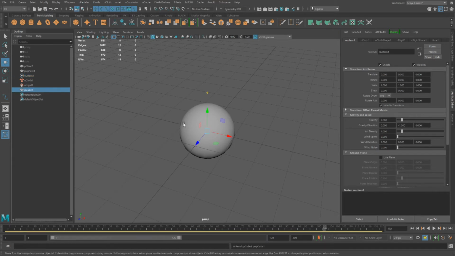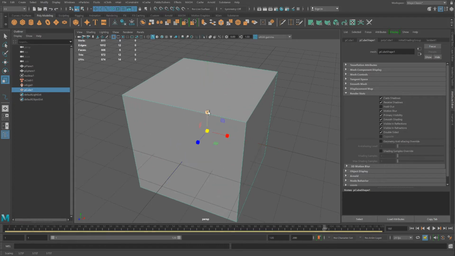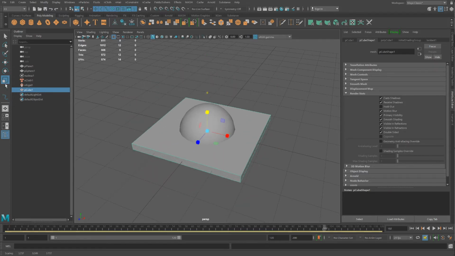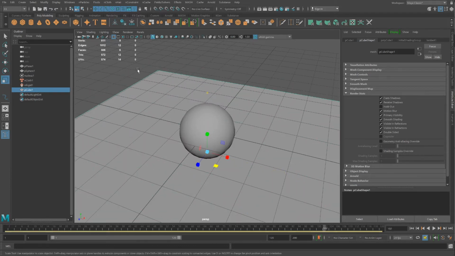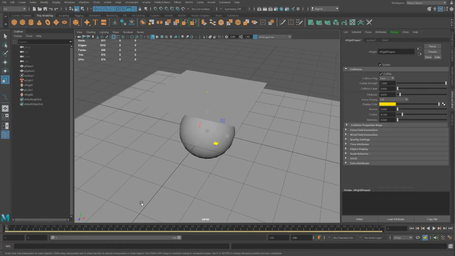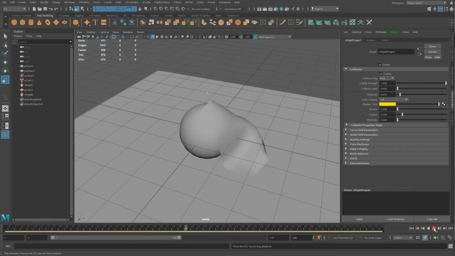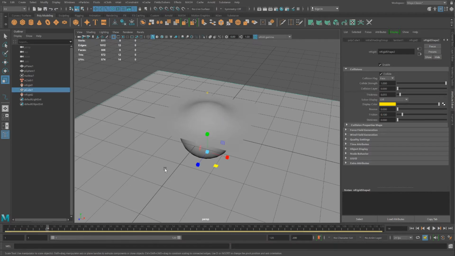To capture it, I'm going to create a box. This way it's just not going to float away. Let me make that box a little bigger, and I'll scale it in 2 dimensions. This box will act as the floor. nCloth, create passive collider. Rewinding the system, back to frame 1, pressing play. Then it slips onto the floor. At any point, let me delete the floor.